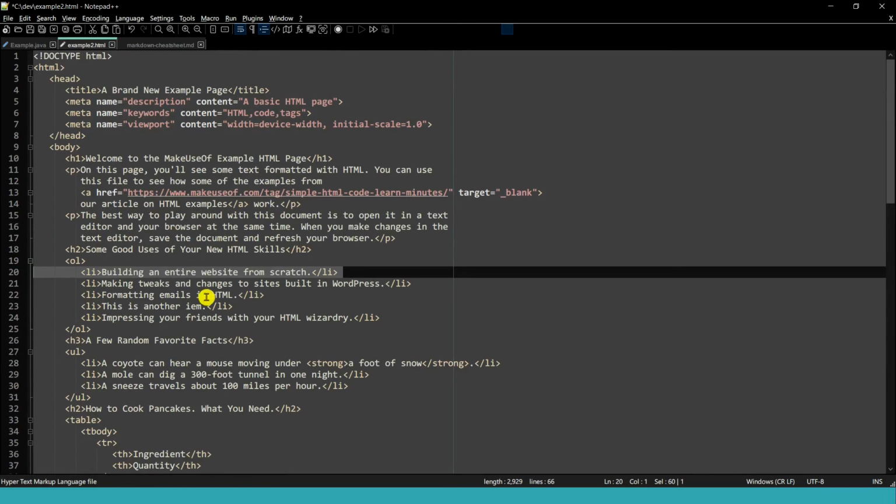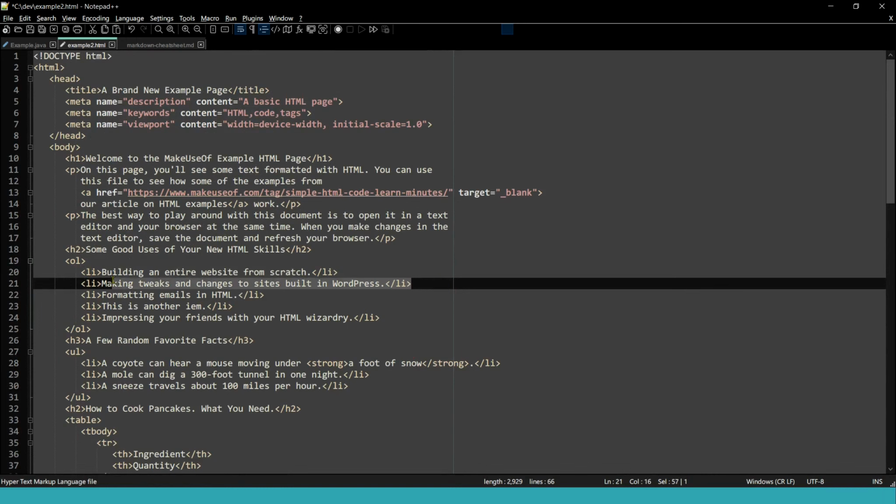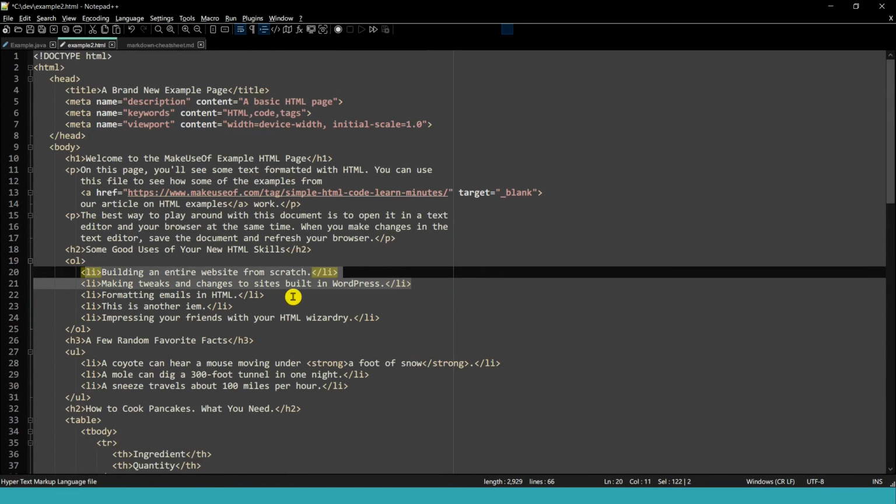And so coming back to moving items or moving lines, you can select multiple lines also, and it will work the same way.